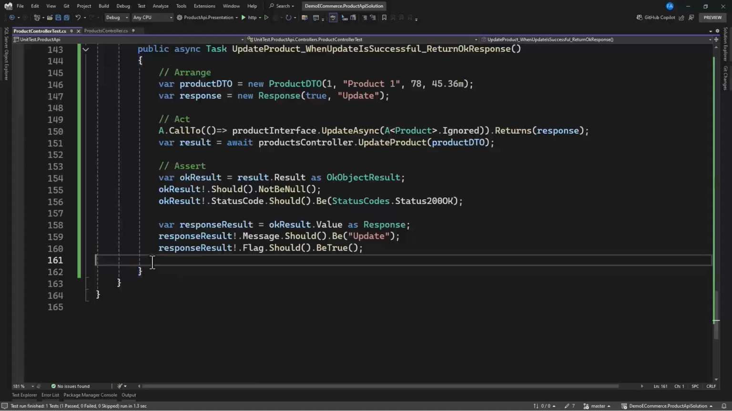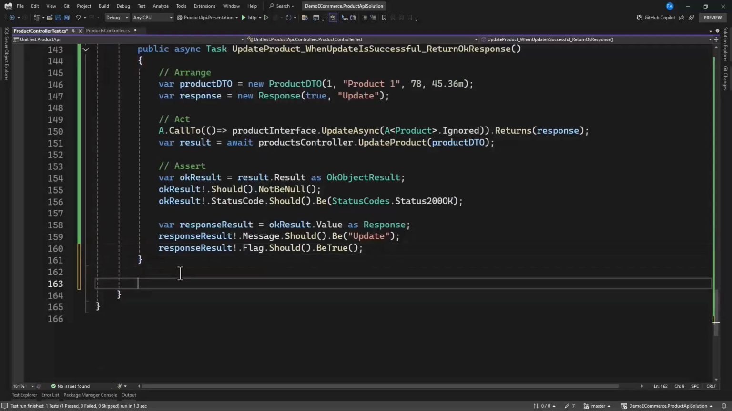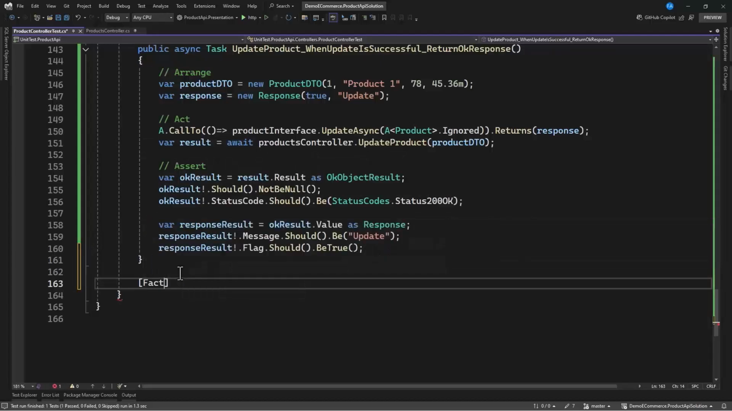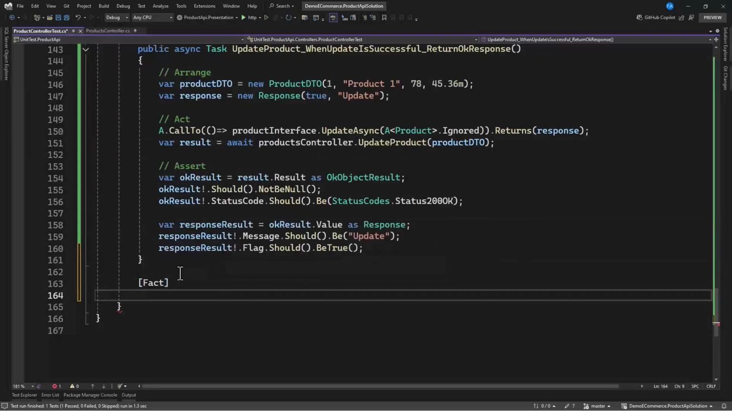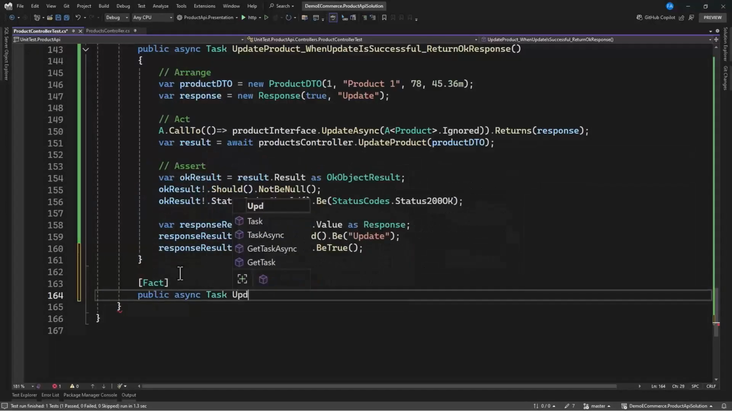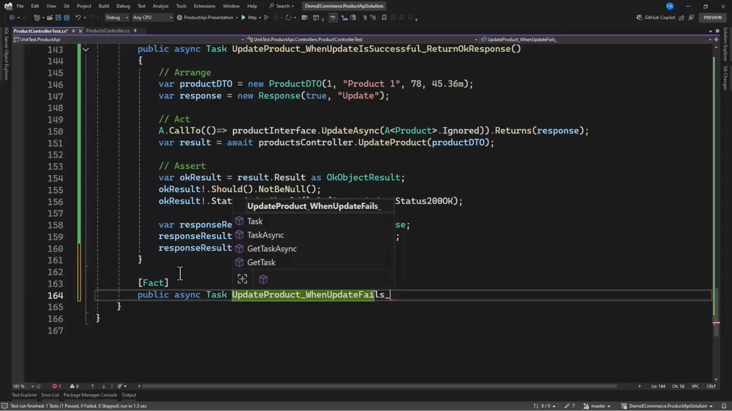And that is our fact. And now with this fact, we have our public async task. And now with this, we are saying update product when update fails, then return bad request response.